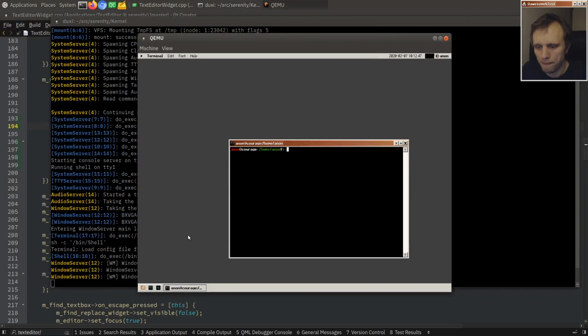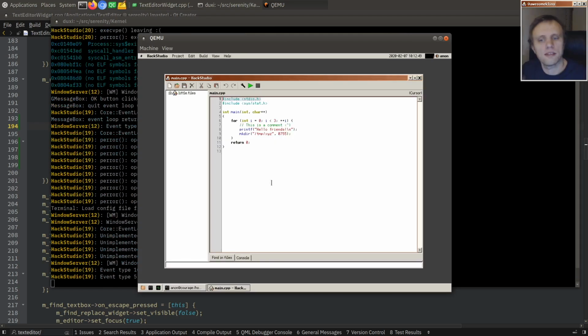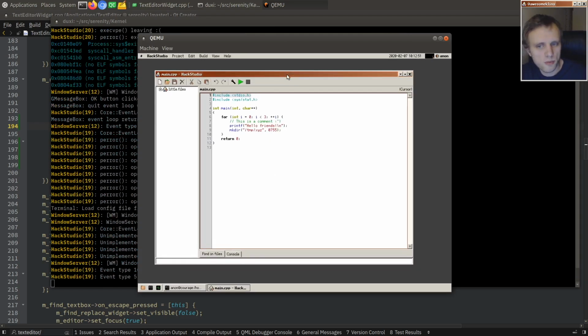So I really like that. Simplifies Hack Studio, brings more functionality to anyone using a text editor. What's not to love?